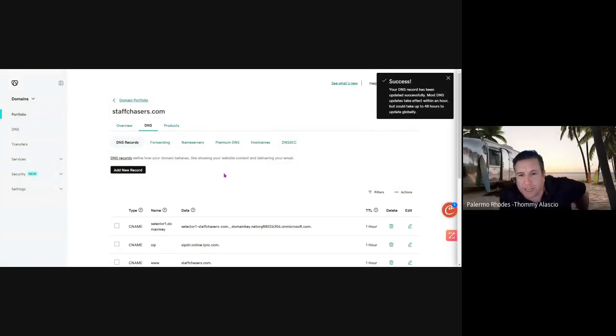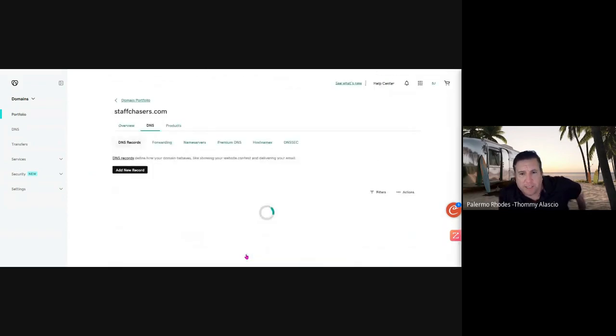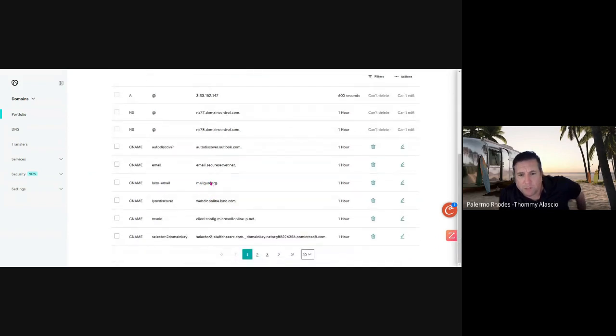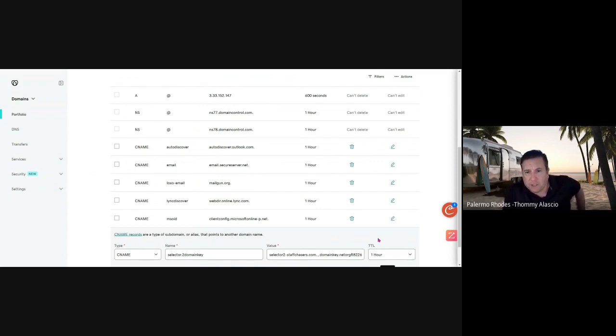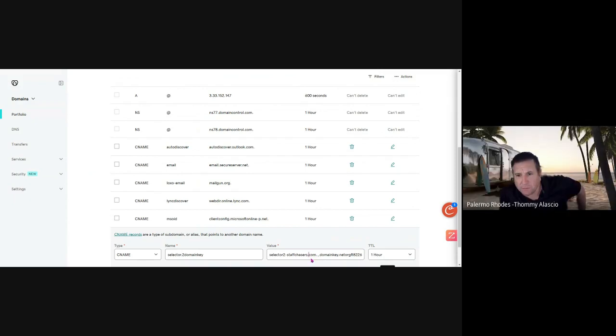Now go back to the second page, or the first page, sorry. And go down to CNAME. That right there, and change. Do the same exact thing. Take staffchasers.com and change it to -com. Right after the S. Right there. Yep. Rather than a period. Yep. Backspace, dash. Nope, not dash, underscore. Dash. Now hit save.